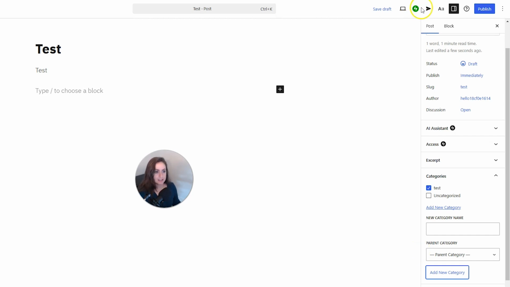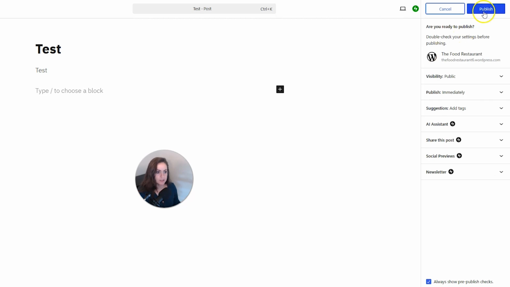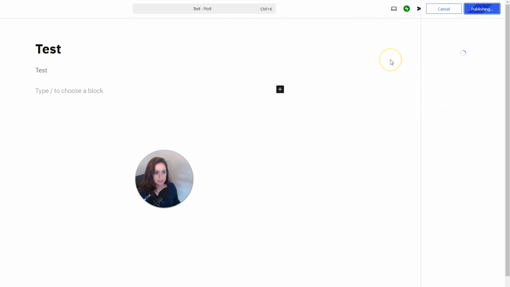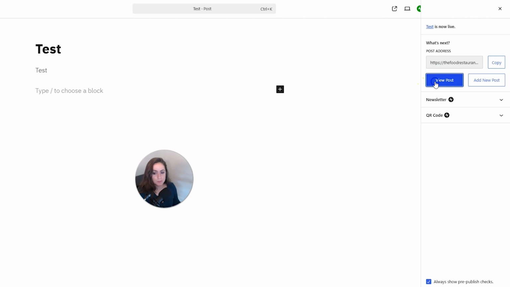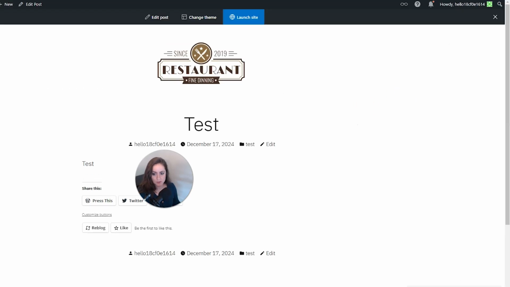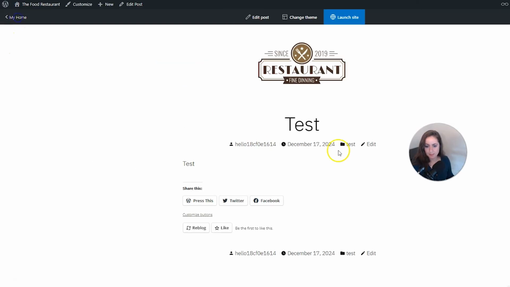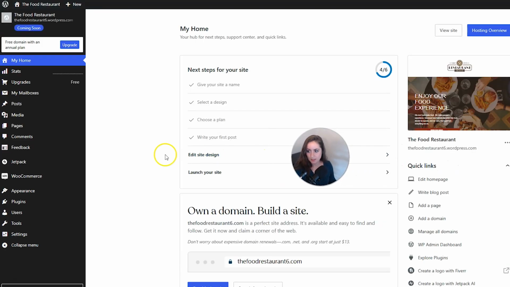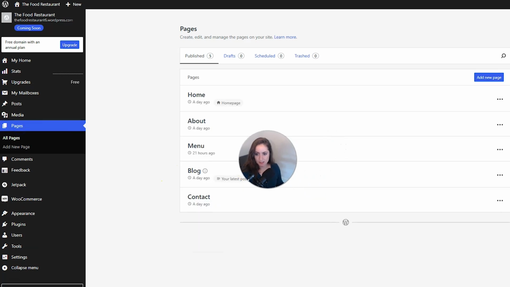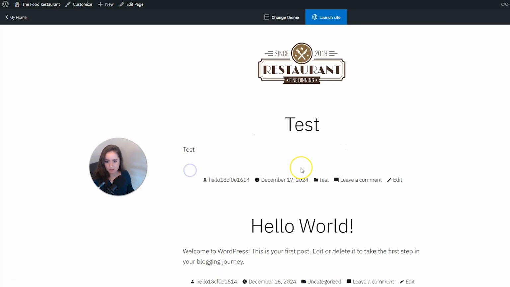When you're done with that, click the publish button and then you can click publish again. And then we can click view post to see what the actual post is going to look like. So there it is. And then if we click back into my home, click back into pages, and then click into blog, you are going to see that new test blog on this page too.